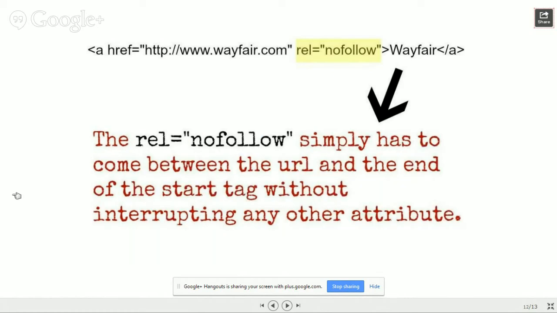All you have to do to enter a rel equals nofollow is to put it between the URL and the end of the start tag, so this little closing greater than sign right here. Just don't interrupt any other attributes, and it really doesn't matter where you put it. A note, you may have noticed there's always a space between each part of the code. So make sure there's a space between the A and the href, another space between the URL and the nofollow. If we added a target equals blank, we would have a space in there too. You do not need a space before the end of the tag.